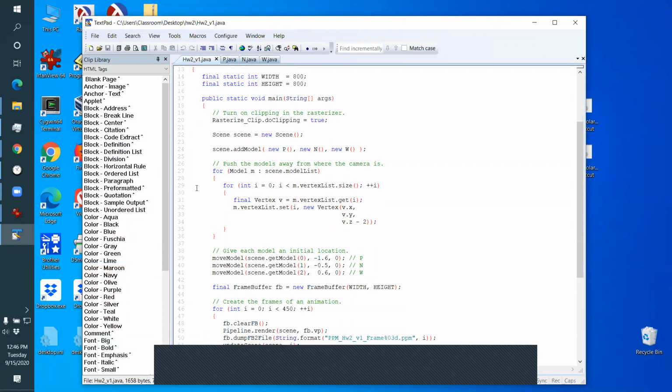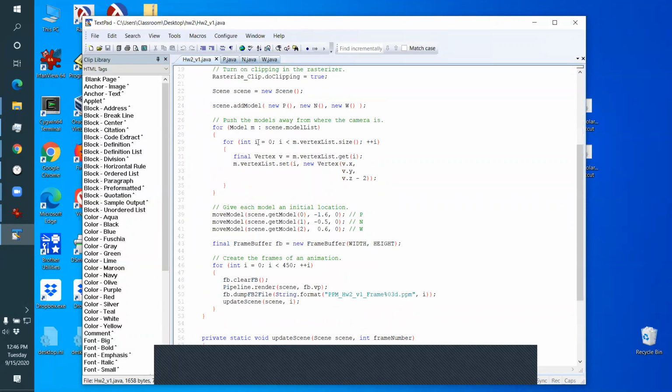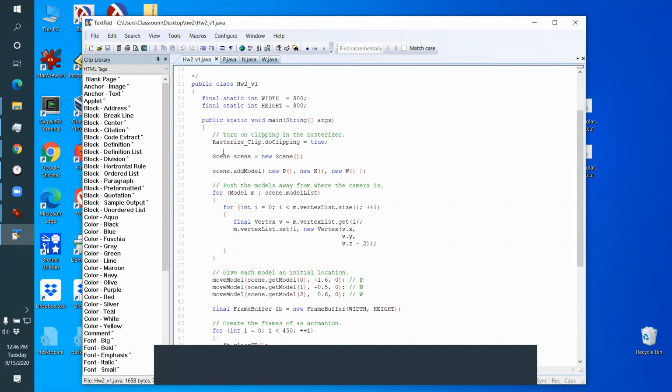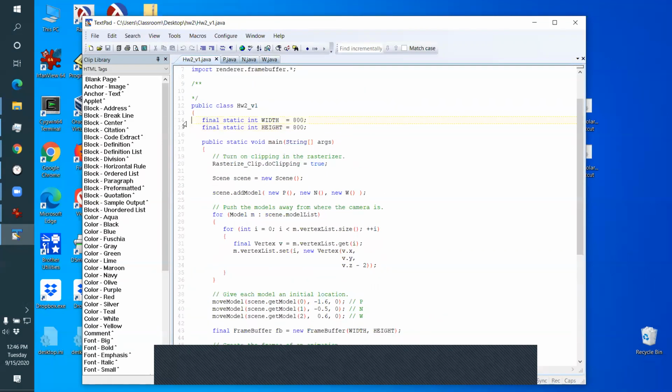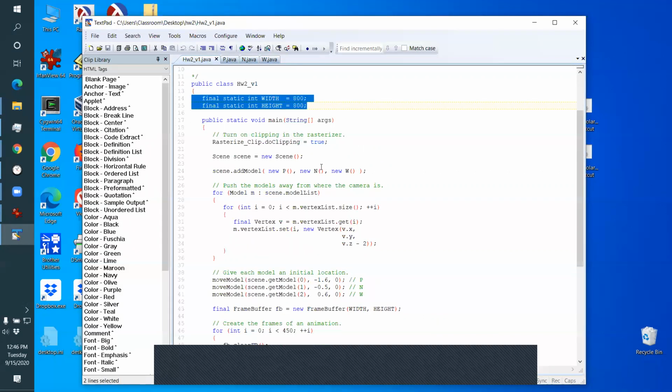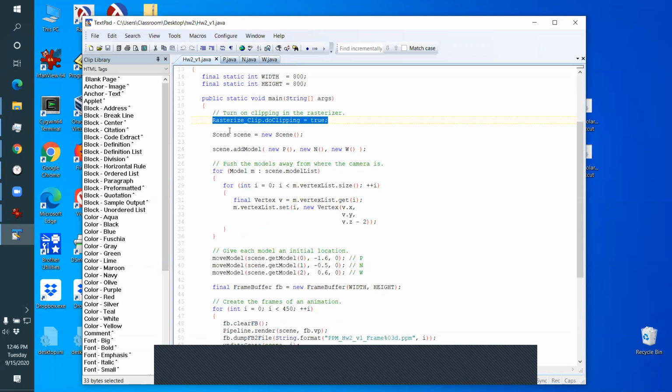I sketched some of the code here for you. To create a movie, we're going to use an 800 by 800 frame buffer. I made those static variables so the whole program has access to them. We want clipping to be turned on in the renderer. I did that just because it's easy to forget, and if you don't, the renderer blows up when you go off screen. So I set that so that it would be there for you.